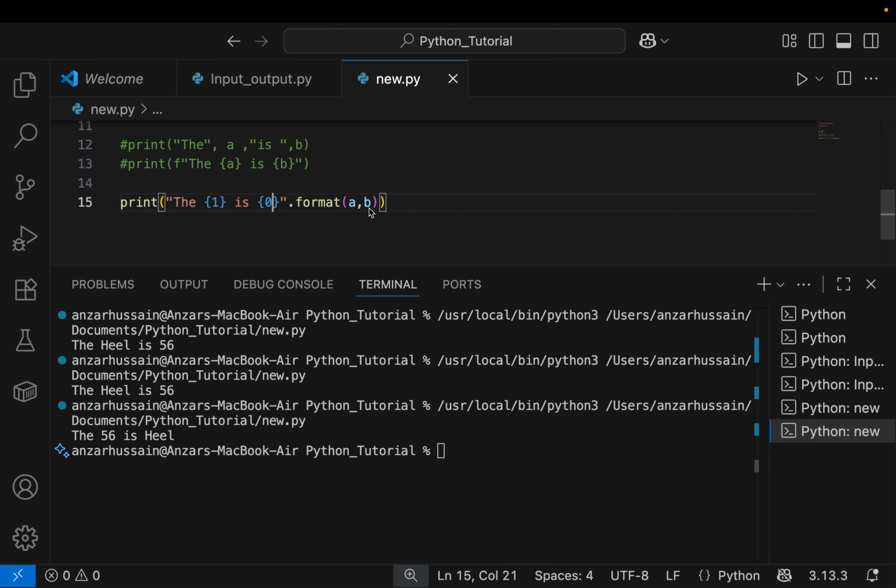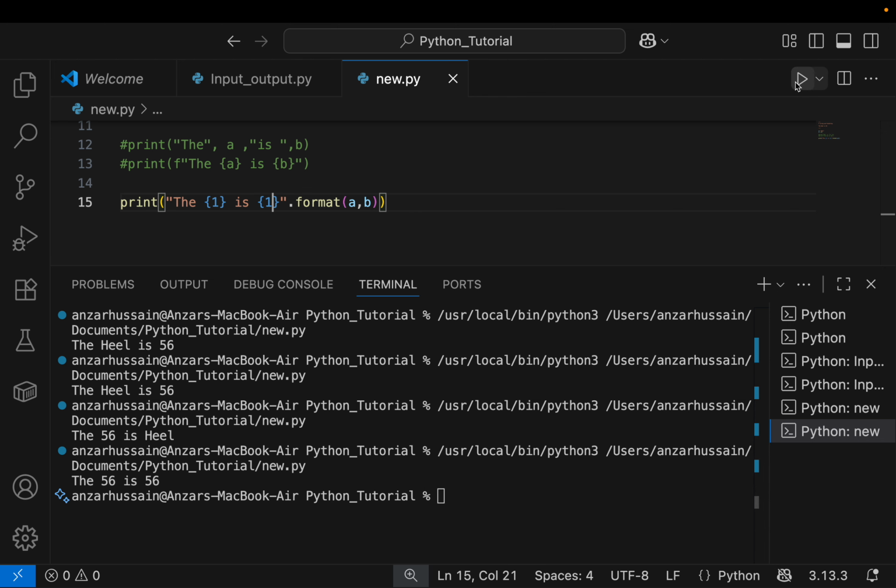Whatever the value is present at index number 1, keep it in these braces. I am keeping that in here. Get this point? So obviously if you change it here, now I can also say 1 comma 1. If I run that again, now it says 56 is 56. What we are saying here is, we have a and b, but whatever the value is in b, whatever value is present at index number 1, keep it here, and whatever value is present at index number 1, keep it here.